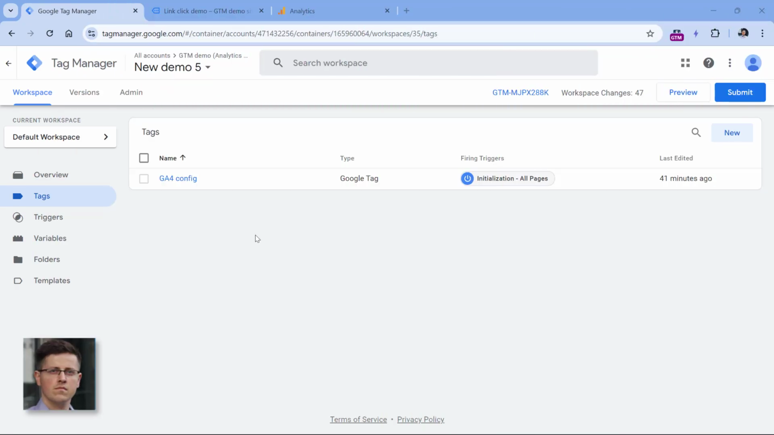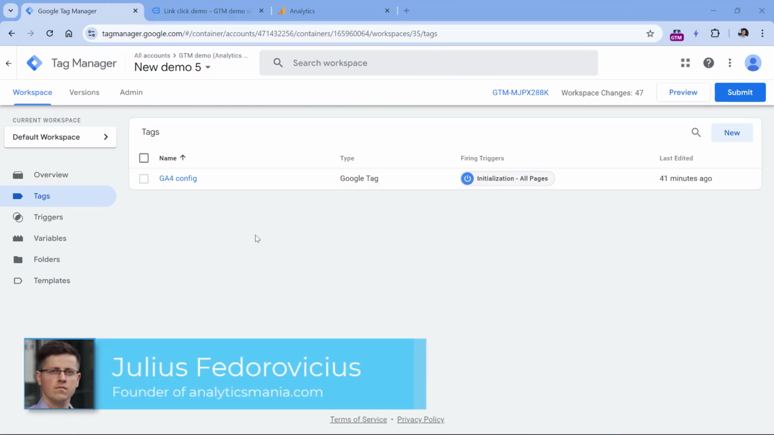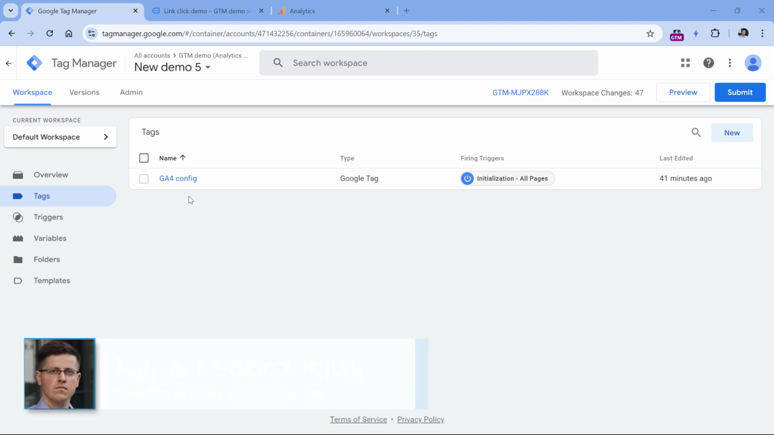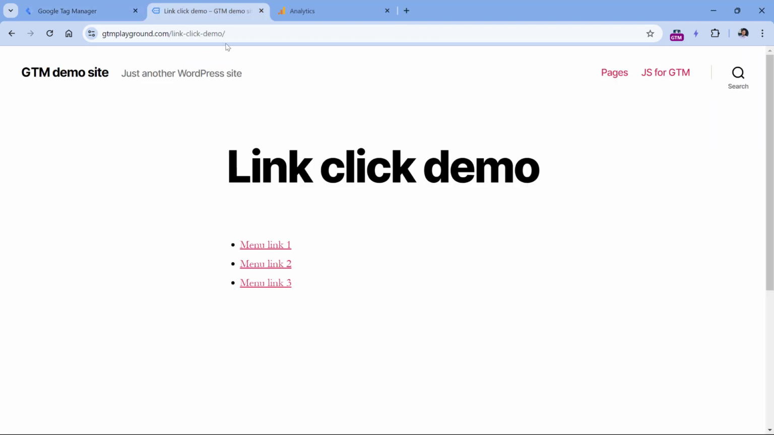Here I have a demo Google Tag Manager container, and inside that container I have installed Google Analytics 4. In this video, I presume that you already have done that. If you haven't, then I will post a link below the video to another tutorial where you can learn how to install GA4 with GTM. Also, I have a demo website where I have several link clicks. So let's see how you can track them.